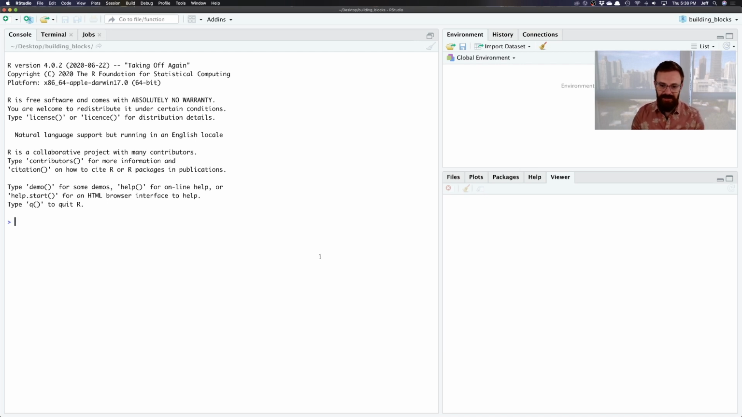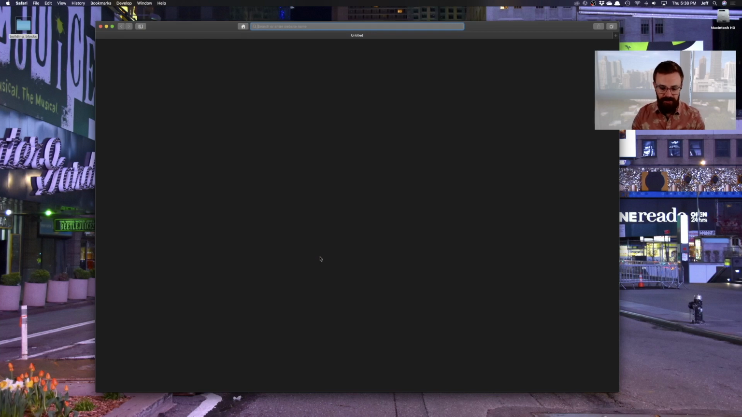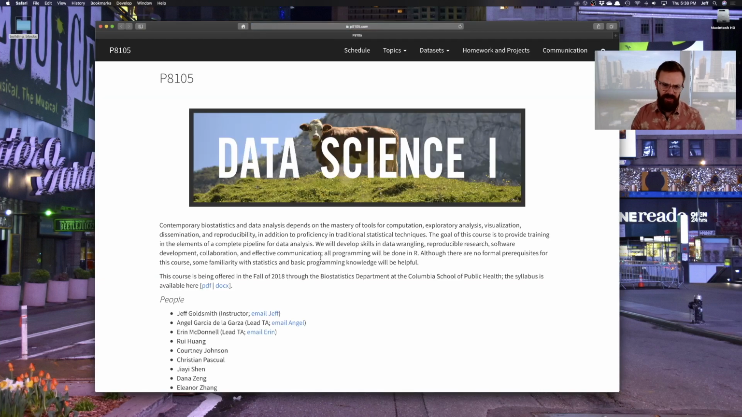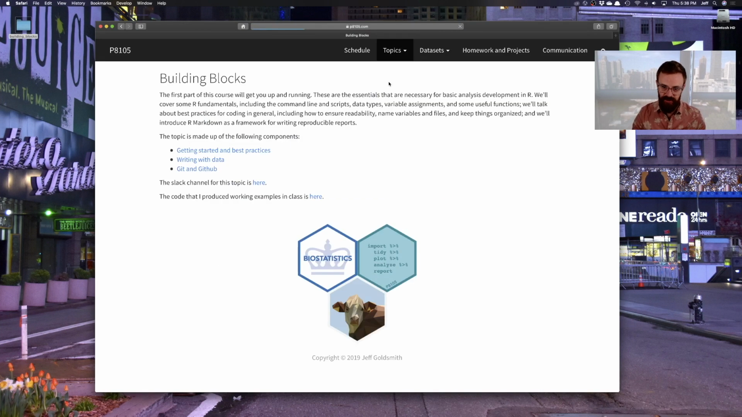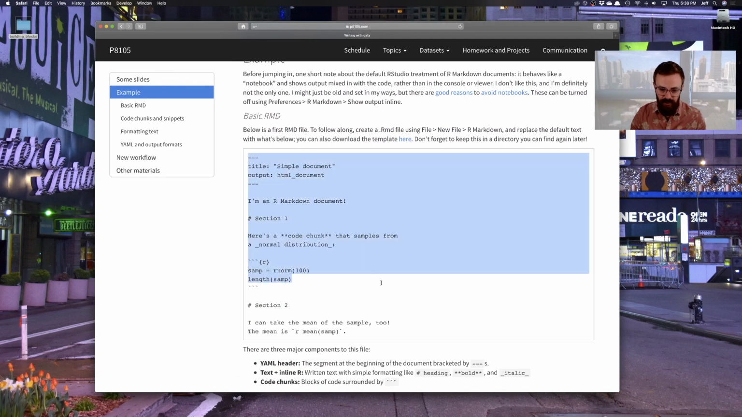What I'm going to do is download a template that exists on the p8105.com website. So over here, I'm going to launch Safari, my web browser. I'm going to go to p8105.com, and what I need to do now is navigate to that template. So I have under templates, building blocks, that's the collection that we're in. Again, this is the second of those topics in building blocks, writing with data. And now inside of this, I've got both printed here something that you could copy and paste into an R Markdown document. I've got printed here a basic RMD file, but there's also an option to download this template using this link, and that's what I'm going to do.